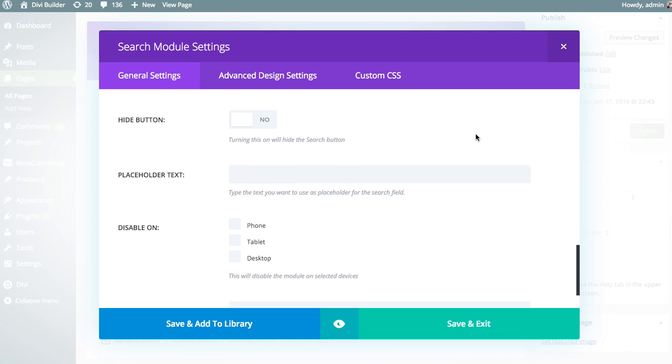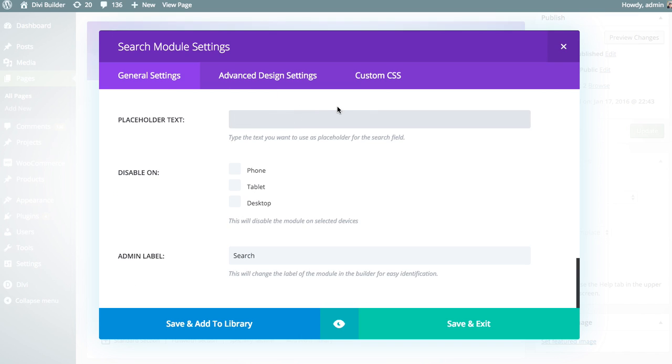You can also choose to hide the search button or show the search button. If it's hidden, then the user will have to press enter to search, but that's pretty common, so if you want to make things a little bit cleaner, you can turn off that search button. You can also adjust the placeholder text, which is the text that appears when no text has been entered into the search module yet.